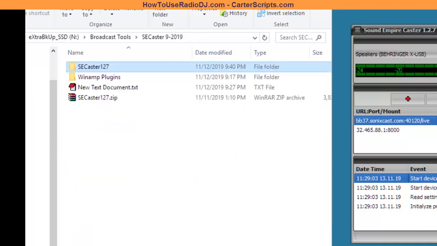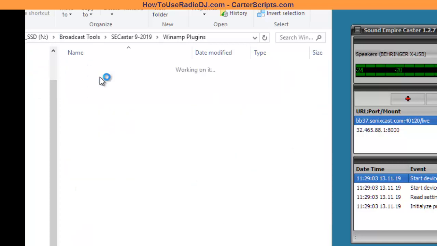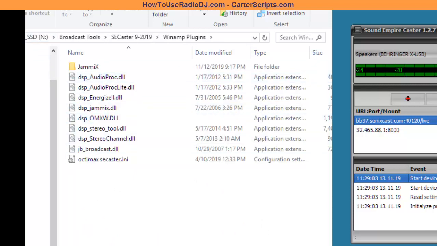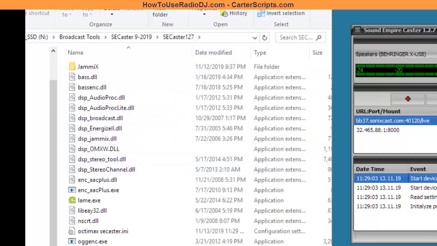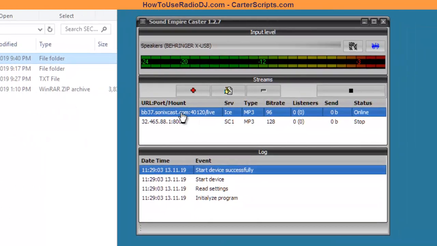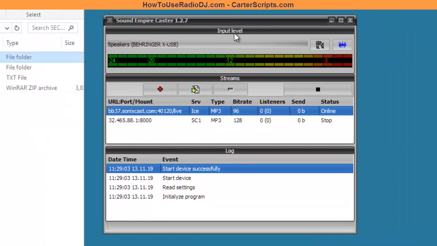They're Winamp plugins. And so you see I have a folder here with Winamp plugins in them, and I just copied them over into SECaster. So we're going to be looking at some of those plugins. But here's SECaster. It's just like any other standalone encoder, except this new version added some new stuff.